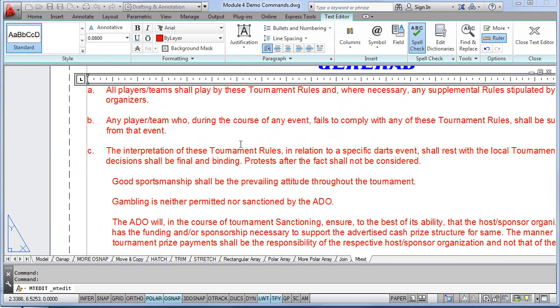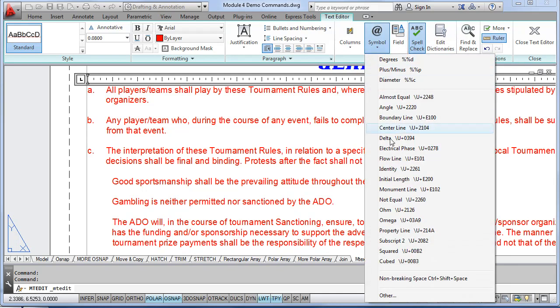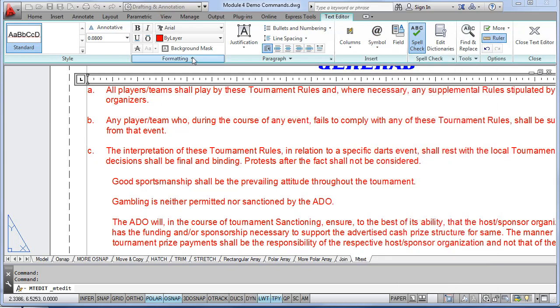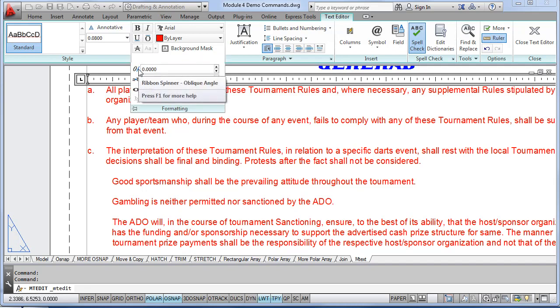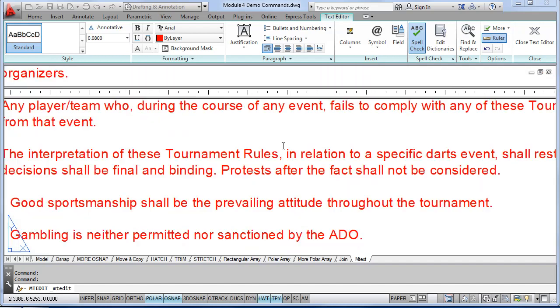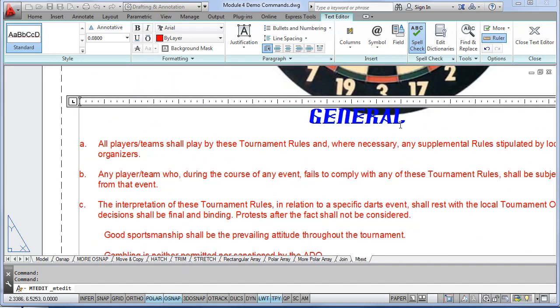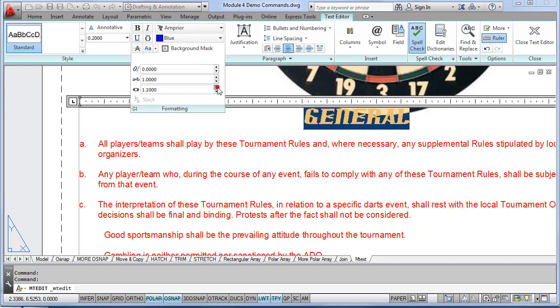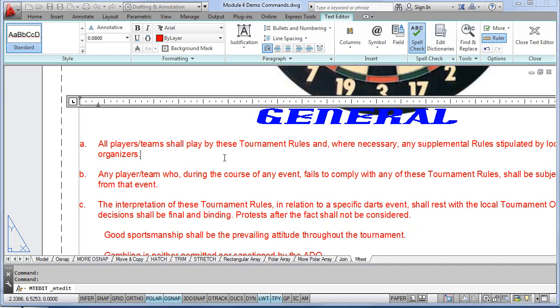If you wanted to insert special characters, we have the symbol feature where you could add special characters. If you want to change the formatting of the text, we have obliquing angle, or the tracking, or the width. So let's say you wanted the title to appear wider. We could go up to formatting, adjust the width, and you could change that.